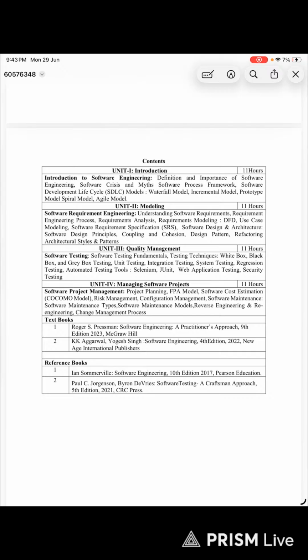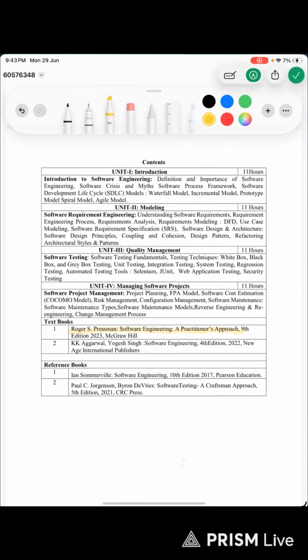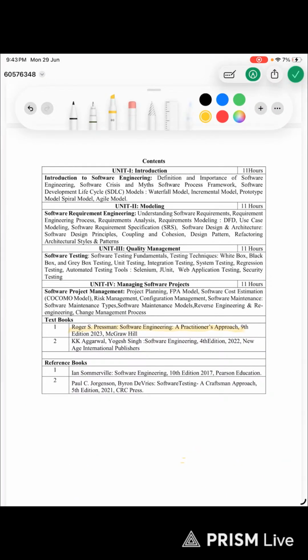So I will be referring to this book, Software Engineering, a Practitioner's Approach, but I will also take the help of AI. I will use Gemini first to cover the syllabus. Otherwise, I have been referring to this book. So let us start.